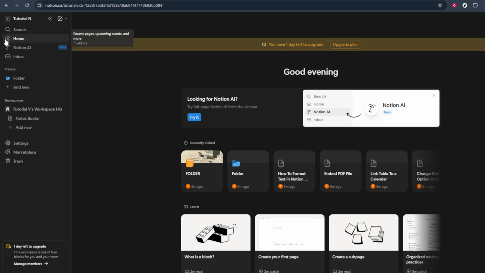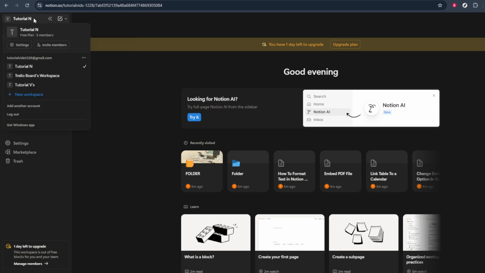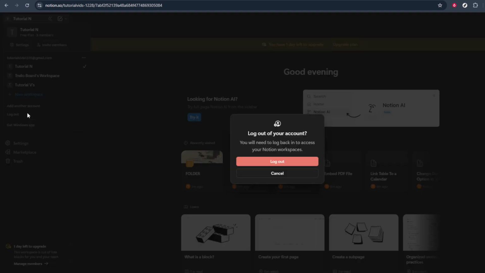Once you're in Notion, pay attention to the upper taskbar, where you'll see either your workspace name or your profile name displayed prominently. This serves as your gateway to account settings and options. Hover over or click this profile or workspace name, as it's key to accessing the menu where you'll find the Logout button.